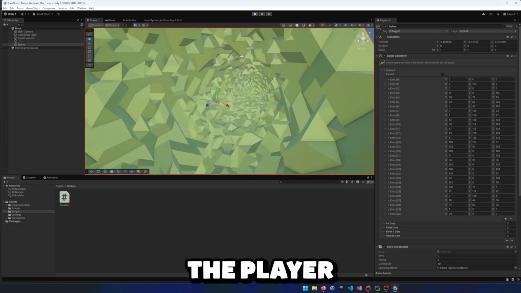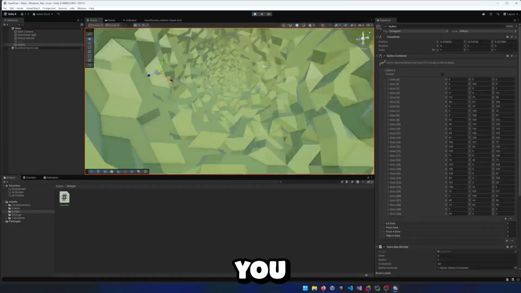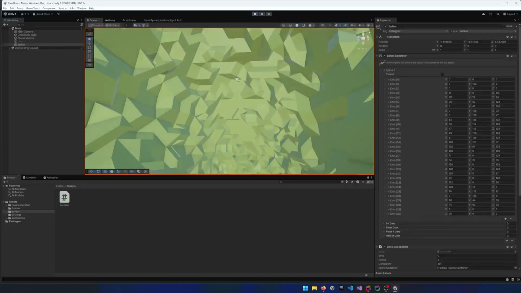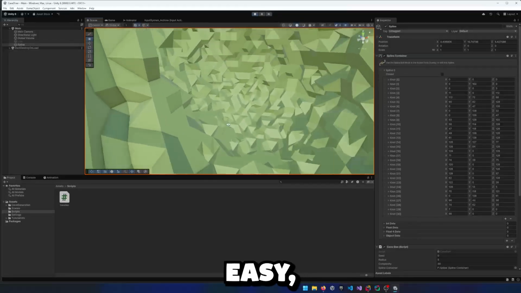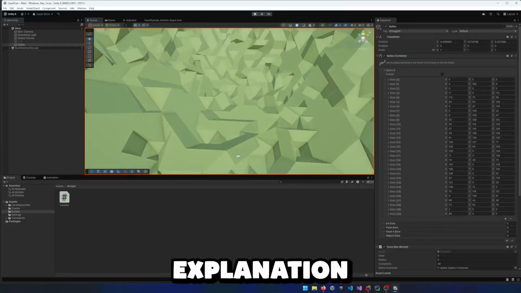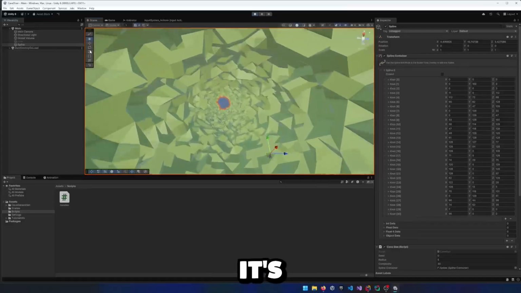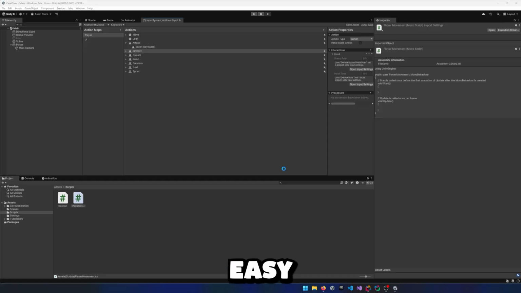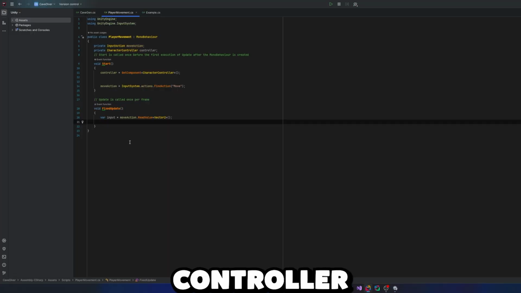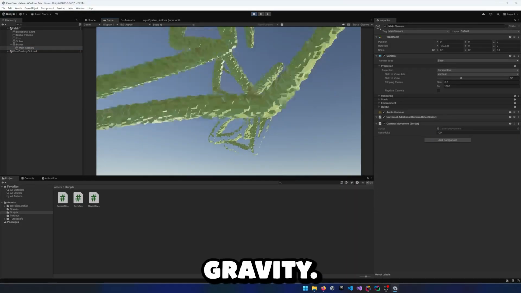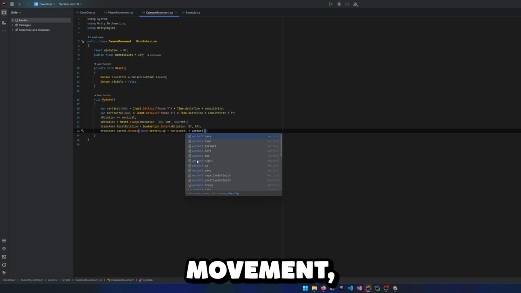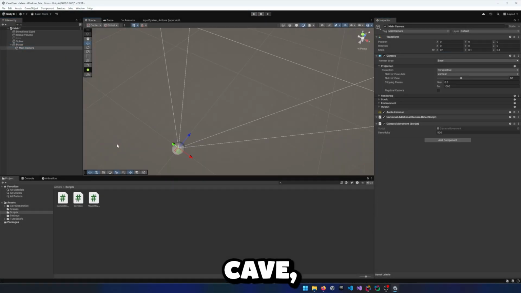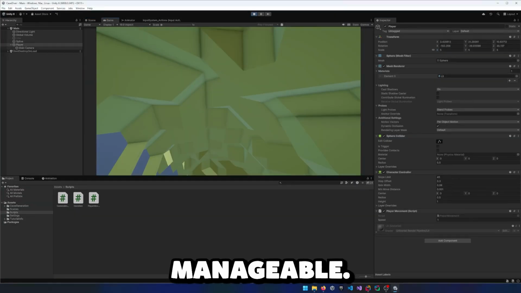Now I just have to make the player and someone to follow you while you mind your business. I'm not gonna say again that it's gonna be easy and then give you a 2-minute explanation why it isn't. I think it's gonna be quite easy, in fact. The player was actually easy to set up. It uses a character controller and some very weak gravity, and you can kind of get a free cam movement because since it's a cave, a free cam player would be more manageable.